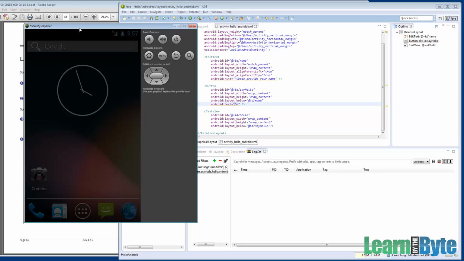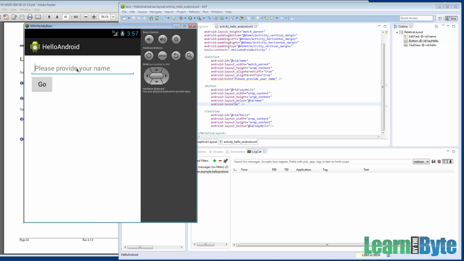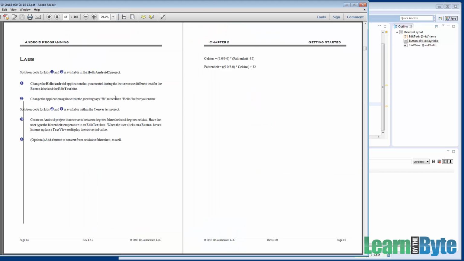So there's my emulator. It's changing around. We have something that's coming out. Okay, "Please provide your name." Good, it changed. We have a different hint. And instead of the button saying "Say hello," it says "Go." So I type my name, I click Go, and it says "Hello Jamie." That's pretty good.